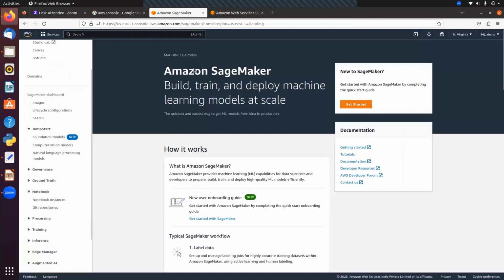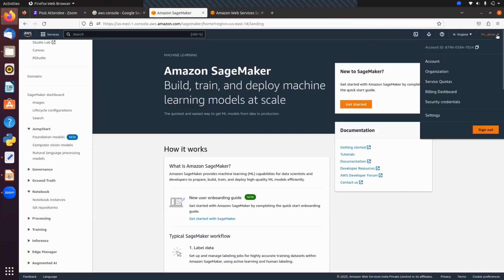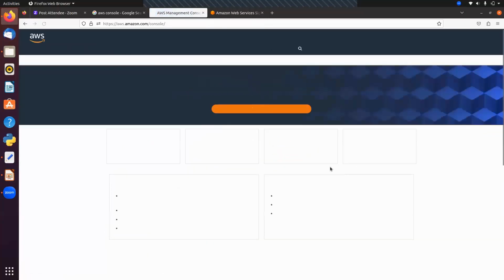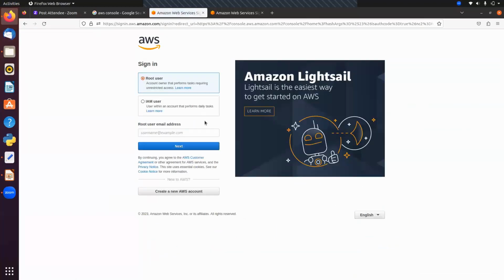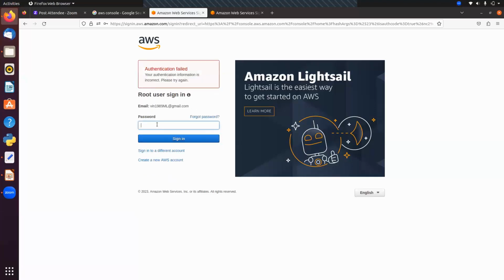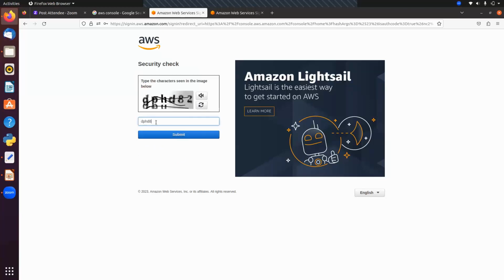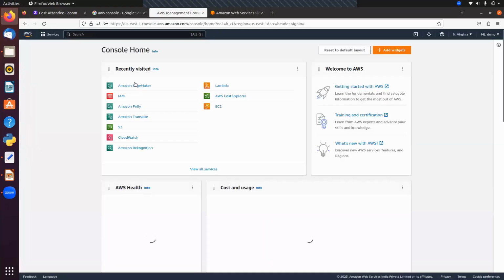Instead of this, I'm going to first sign out and log in with my AWS user. Before that, I want to show you something. So I'm going to log in again with my root user. There might be some issue.